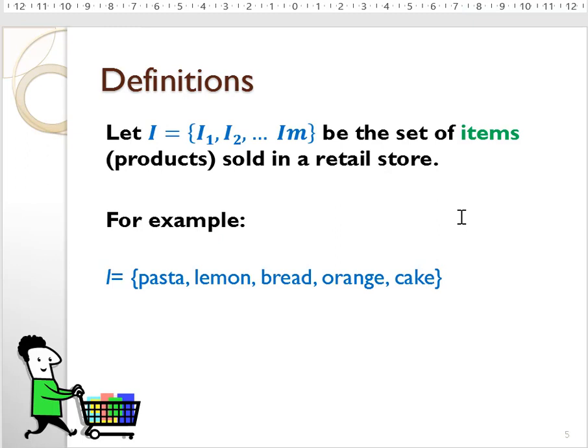Okay, so to introduce this problem, I want to first explain some definitions. I will use some examples to make this very easy to understand. Okay, so we suppose that we have a set of items in our database that we call I. I is the set of items, and we have the items I1, I2, and so on. So for example, if we take again the example of shopping, the items could be pasta, lemon, bread, orange, and cake. These are products that different customers can buy in some store. So here, to make it simple, I will only use these 5 products in my example.